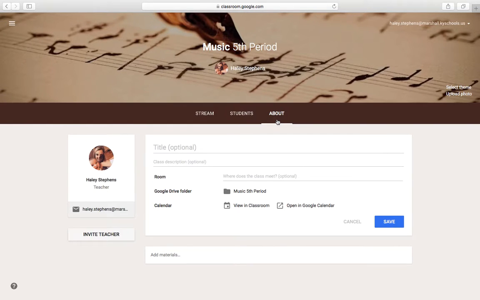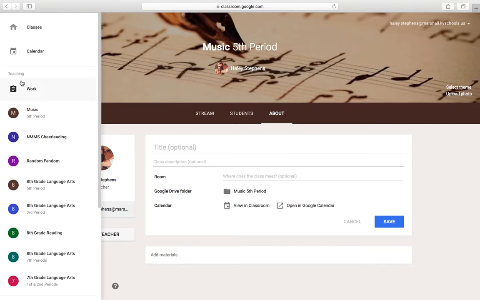No information, but as you go, you can add a title. Maybe this is music history, give a description. If you have a collaborating teacher, you can invite them and then you can both add information. If you want to add your room number, a separate calendar, you have your Google Drive folder, and if you have maybe an ebook or some materials that you want your students to have access to easily, it can go right here.